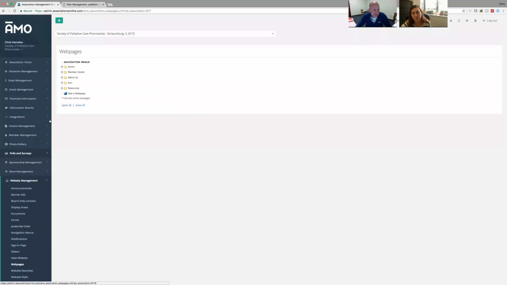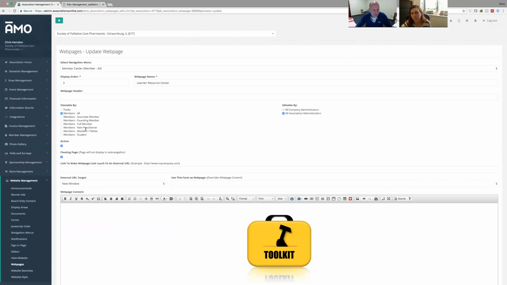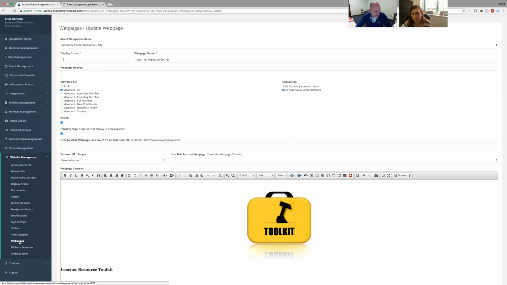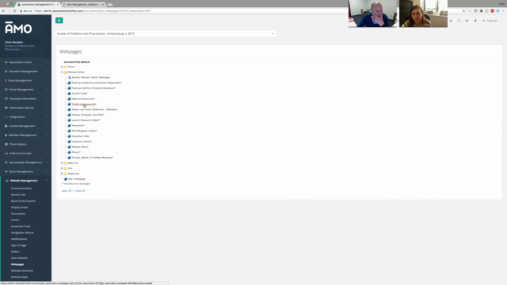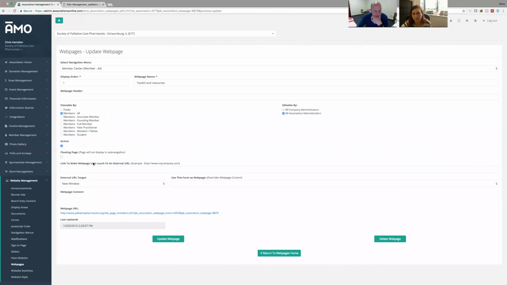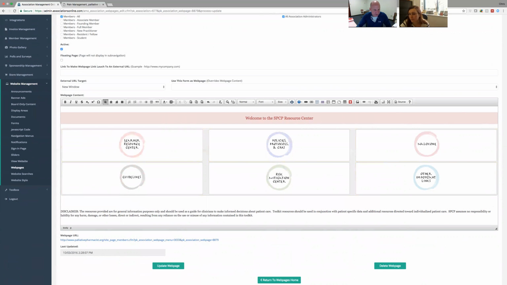The only other things that I use, let's say you wanted to, let's go back to web pages, and let's go to Member Center and Learner Resource Center. Nope, that's the wrong one. Web pages. Where's the main launch? Toolkit and resources. There we go. So I'm assuming that you guys want like a link to. So we'll practice here. I want this to be centered on the page.